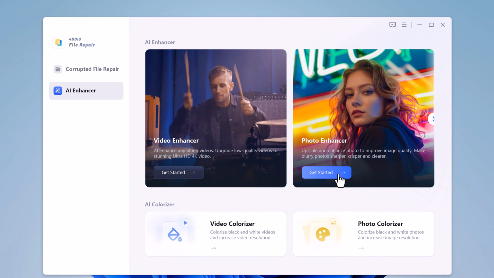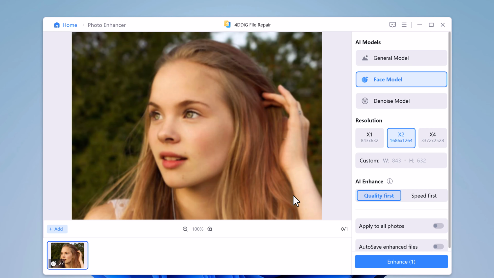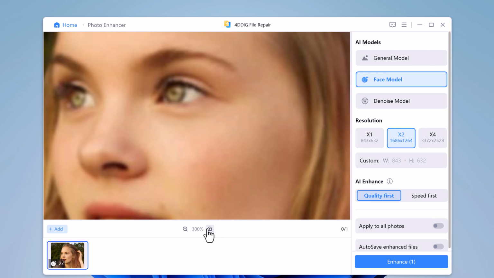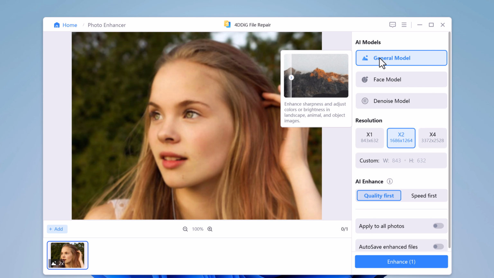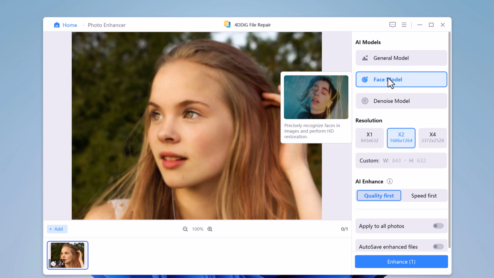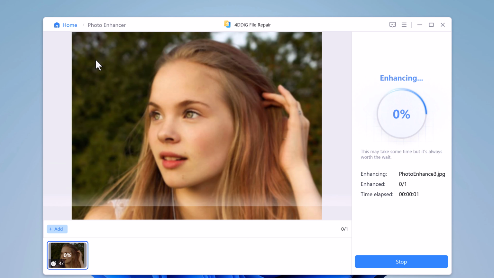If you have an old or blurry photo, don't worry. 4DDiG's Photo Enhancer can work its magic on that too. Just add the photo from your computer and you will be able to reduce blur, sharpen details, and even upscale the resolution. Choose your AI model, select the desired output, and click Enhance. In no time, your photo will be revived with amazing clarity.